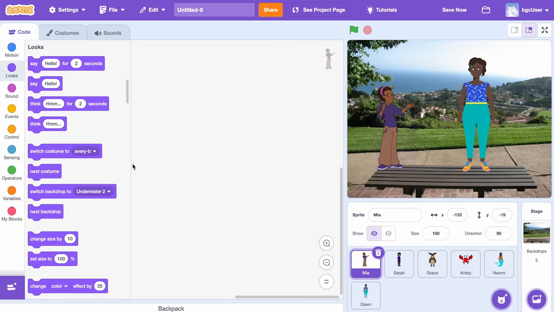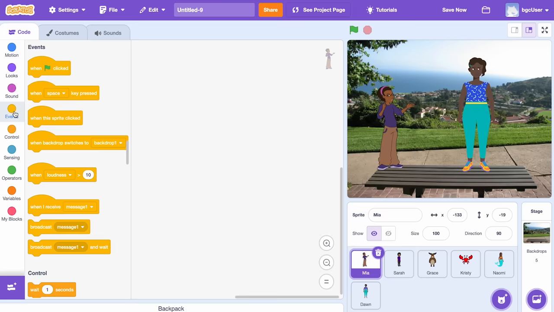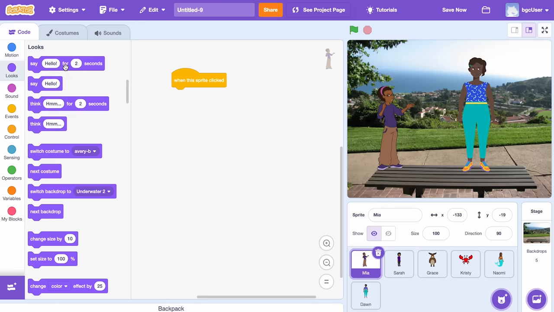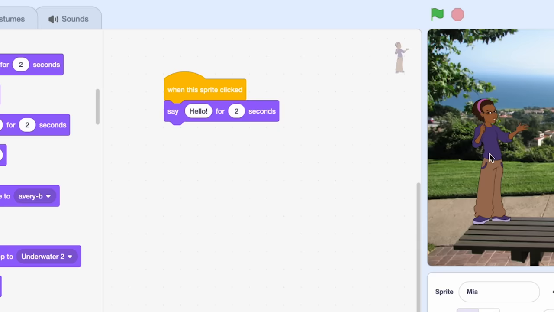Click on Mia, go to the Events tab, then drag the When This Sprite Clicked block to the Scripts area. Next, go to the Looks tab and add the Say Hello for 2 seconds block below the first block. They'll snap together like puzzle pieces. Then read the blocks from top to bottom. When This Sprite Clicked, say hello for 2 seconds.